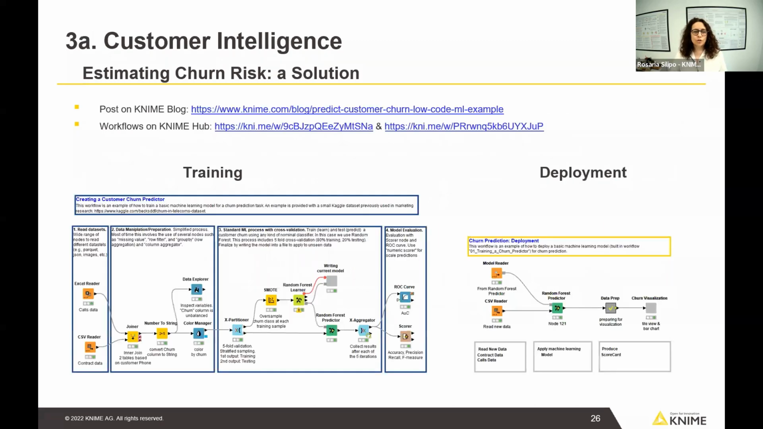So the solution that we provided to predict the risk of churn for a customer was based on a classic machine learning algorithm. In this case, it was a random forest algorithm. Again, we had two workflows. One was to train the model, the random forest, and the other one was to deploy the model for real life data.